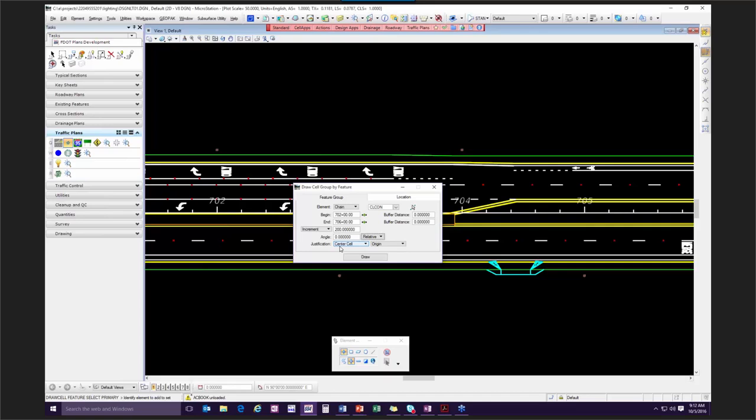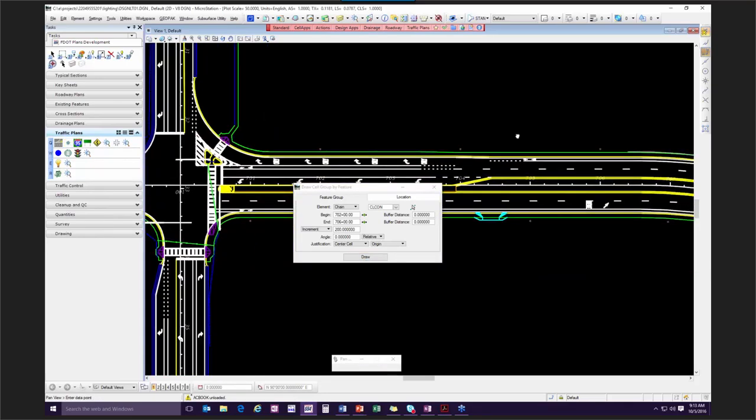Justification on the cells is the center of the cell. That's the 200 feet from center to center. And we're going to use the origin cell. So the origin here, that's the origin of the cell, the upstream edge of the cell, or the downstream edge of the cell. So we're going to go center, center, in between all these poles. And once I have all of that set, I'm going to tell it to draw. And notice that it places all of my light poles that I needed in through here.